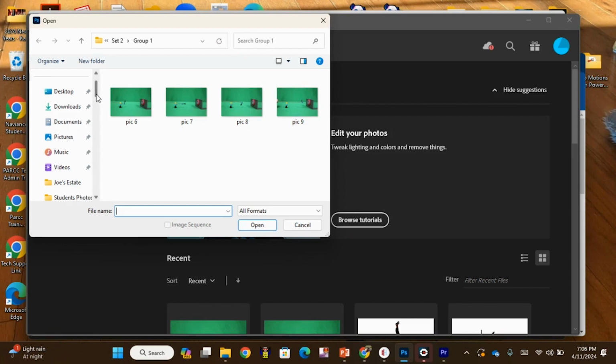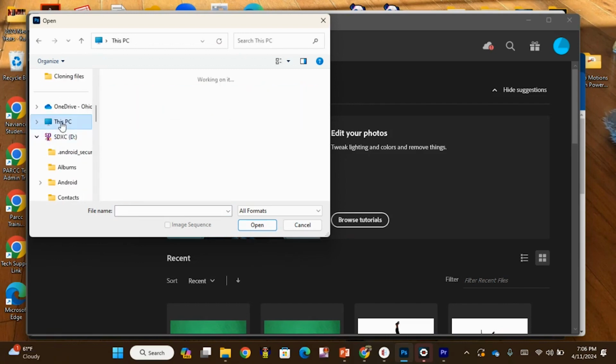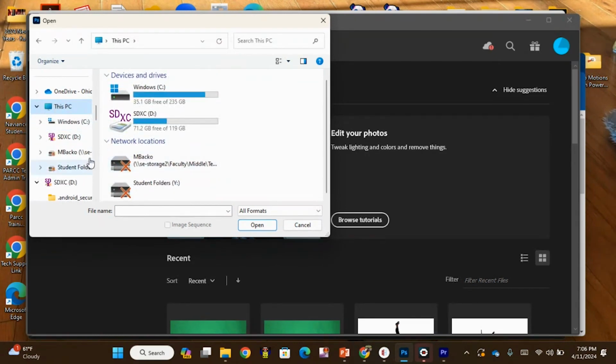So what you might have to do is go down here to this PC, and when you open up this PC, you're going to find under network location a file that has your name on it. It should be your first and last name, and then storage facility in that. So that's where you're going to find your photos.